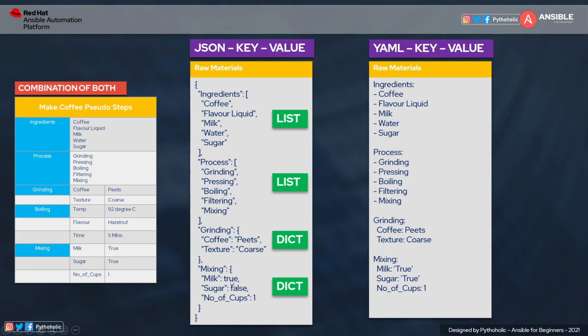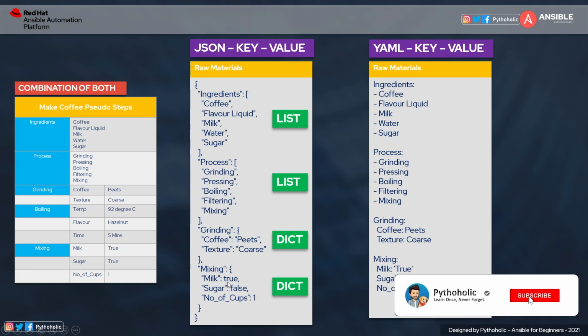Suppose I want to have milk, but I don't want to have sugar, then I can disable the field by using a Boolean value such as false. And what is the number of cups that I want? I want 1. So I can make a coffee based on the desired values that I have. This is just a structural representation of how a JSON looks like.